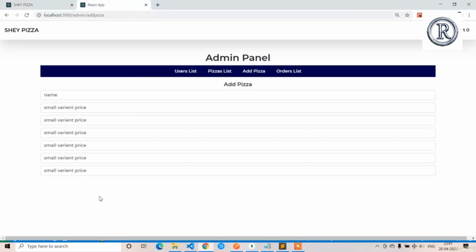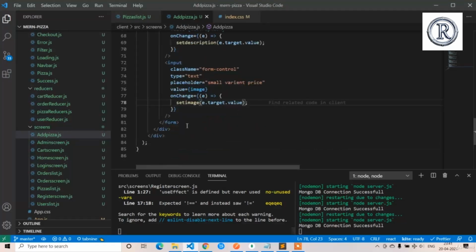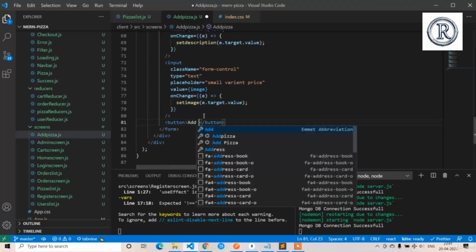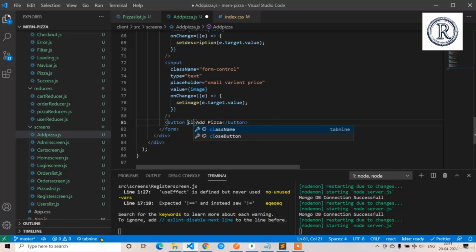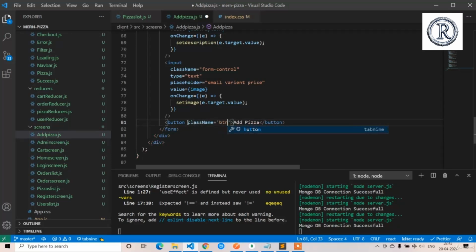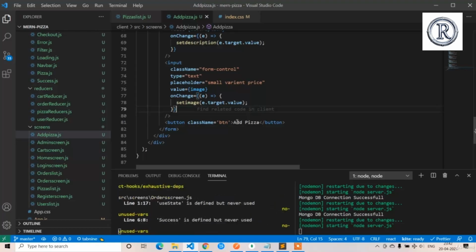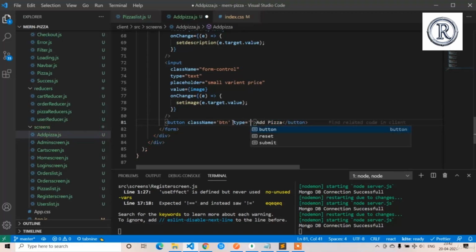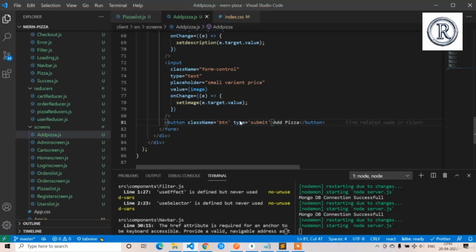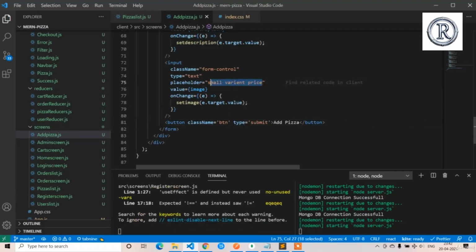So now let's add the button. So we forgot that we have to change the placeholders. Later I will change it. So here I will create one button, and the button name is add pizza, and the button type is submit, and class name is equal to btn, and type is equal to submit because it is a form. So we are going to write on submit event for form, submit, Control S.